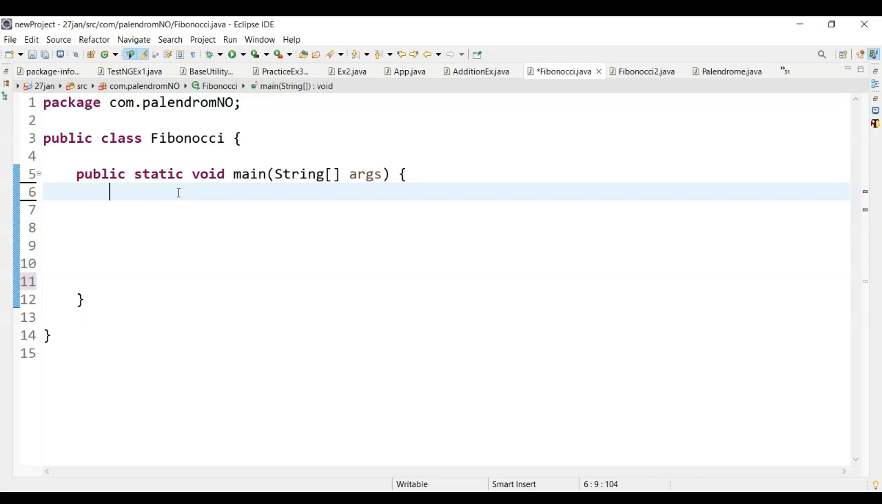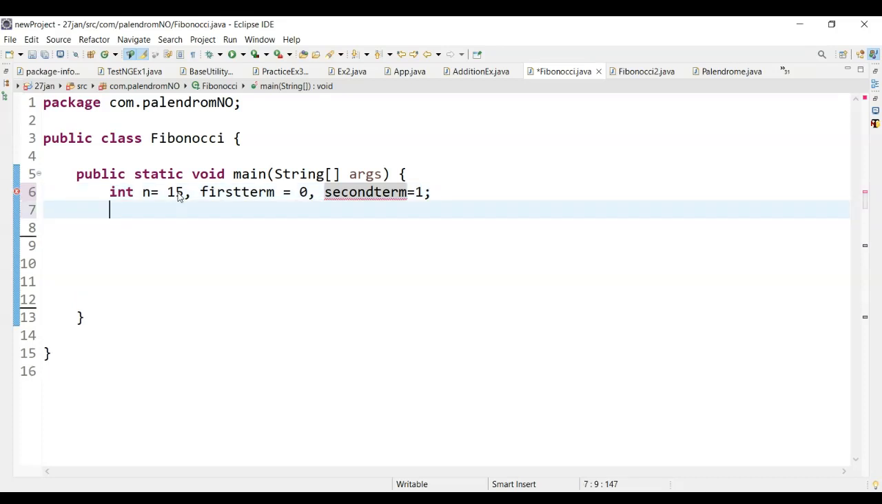Let's build a logic for that. We take int n, the final number till which we want to print our logic. So we take it as 50. Then first term. Remember, the first term is always 0. Then the second term: after 0, there is a 1. So second term is 1.